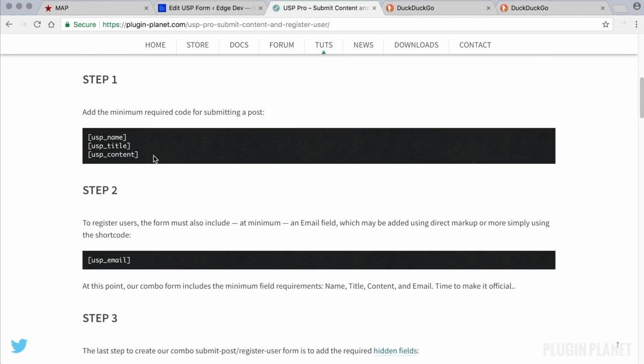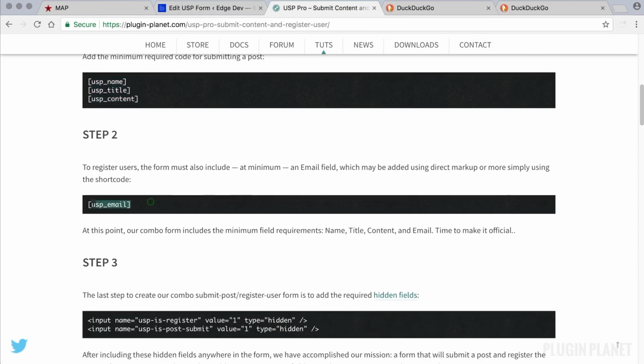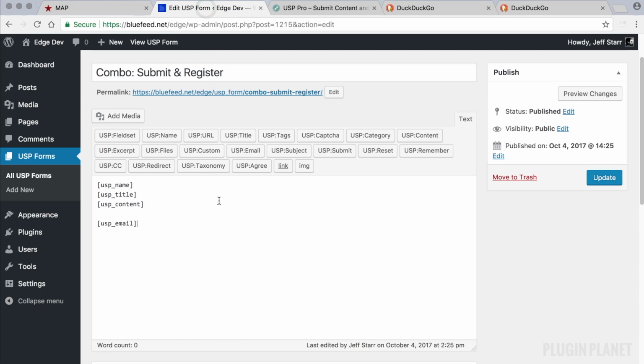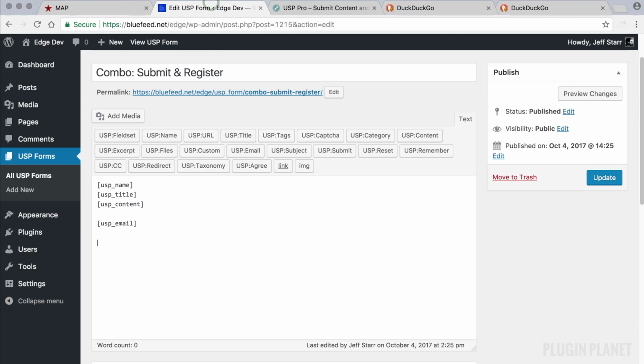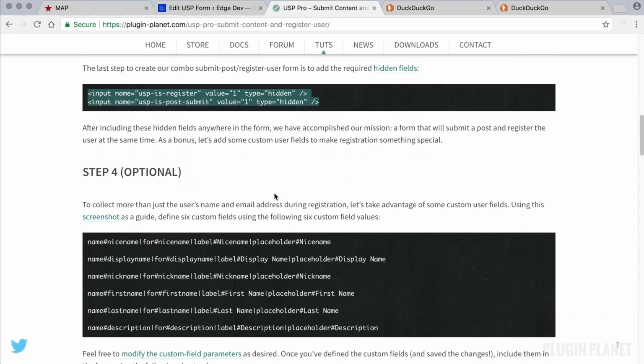So for step one, it says to add these three fields, name, title, and content. So we'll do that now. And then step two, for the registration part, we need to add the email field. And then step three, we need to add these two hidden fields right here. So we go ahead and do that like so. And that is pretty much it for the tutorial.